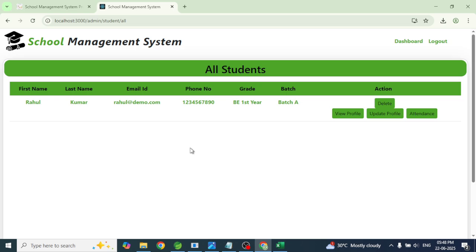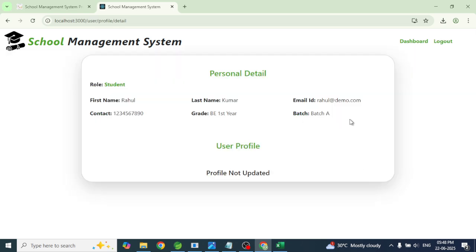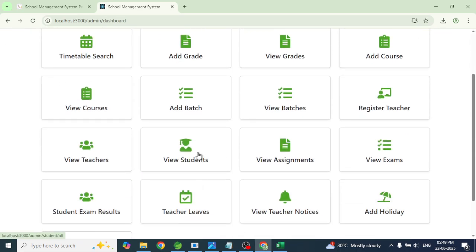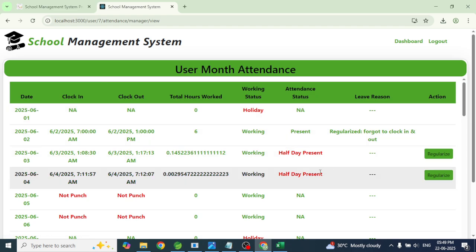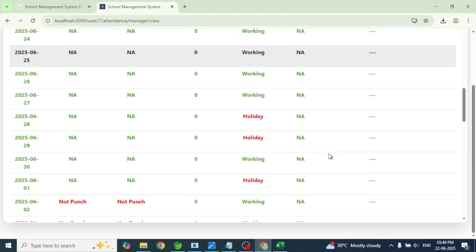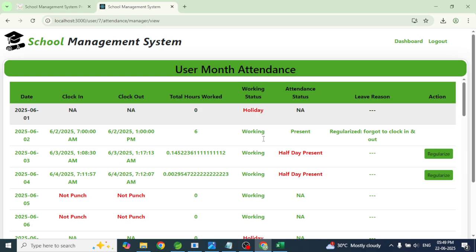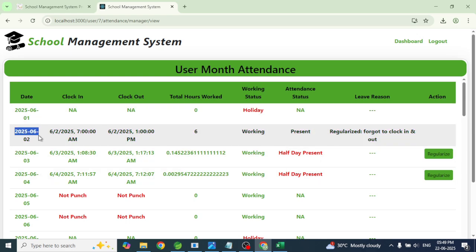And also the teacher can view all the students from all the batches and from all the grades, right. So till now I have only registered one student, that is Rahul, okay. And here also he can view the profile for the student, he can upload the profile, and the teacher can also update the profile. And same as for the teacher, admin can view the attendance record for the students, okay. For this user the attendance record is present, okay. So in this way the user's month attendance will look, okay. For this date the clock in and clock out time is this, the status is working and the attendance status was present, okay.